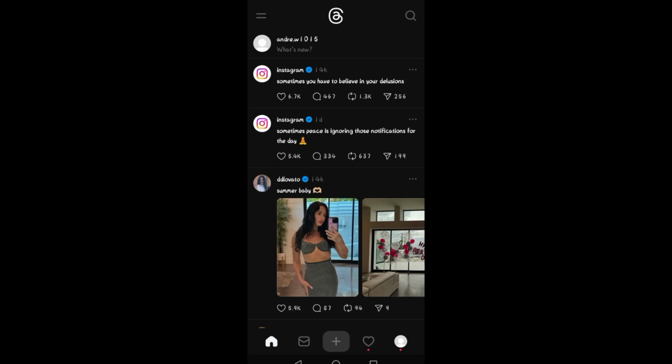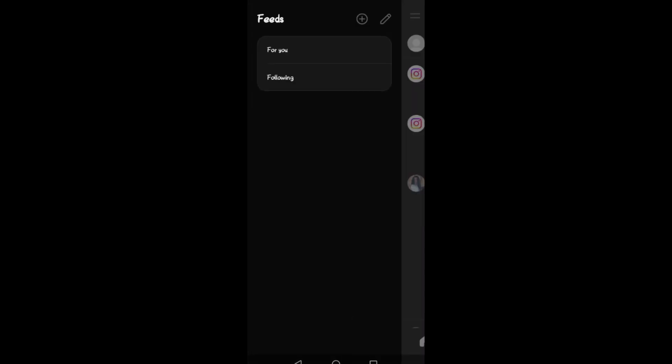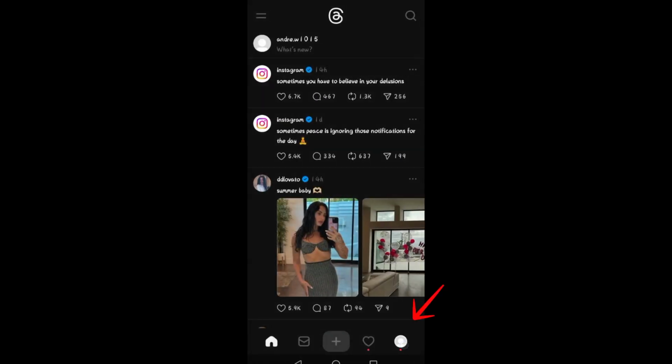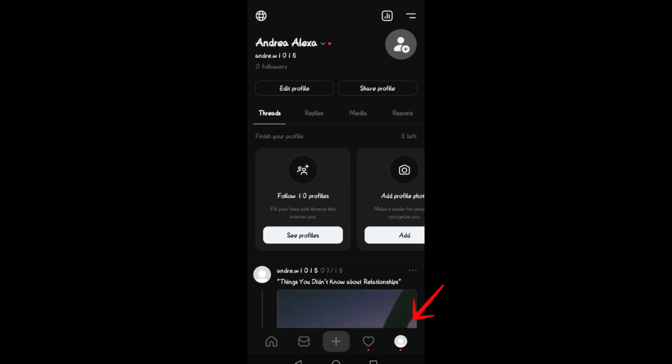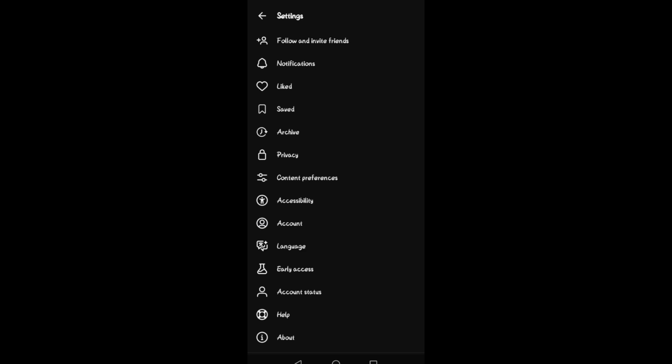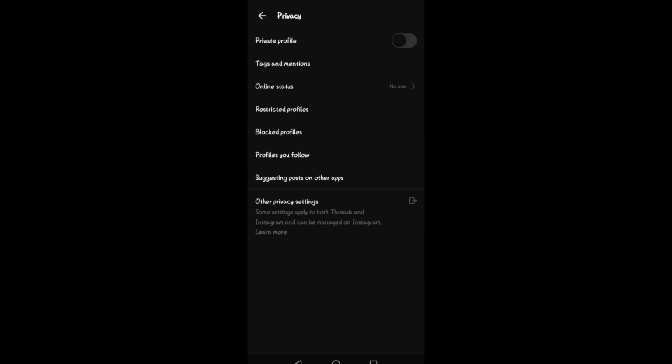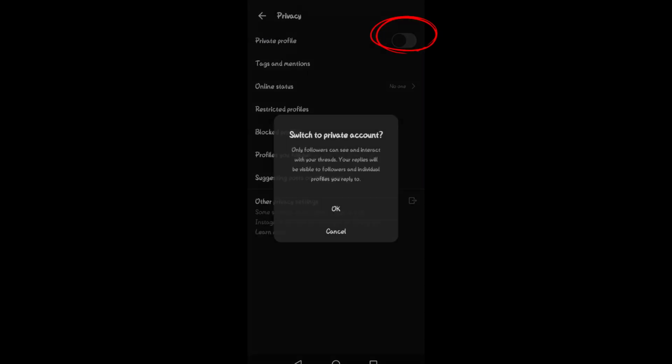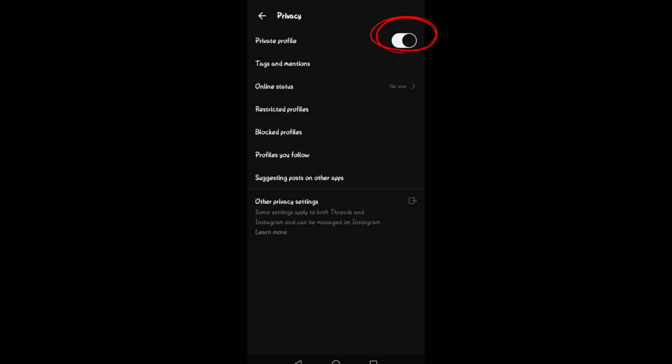Now, in order for you to make Threads account public, what you're going to do is you just have to tap on your profile at the bottom right corner. Click these two lines at the top right corner, and here you have to look for privacy. Tap on privacy. And if you have turned on the private profile, that means your profile is now private.